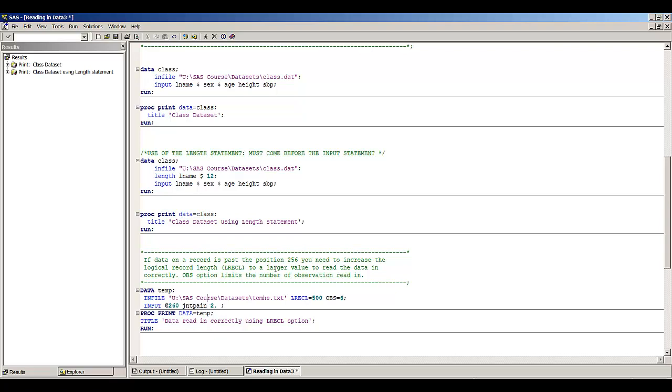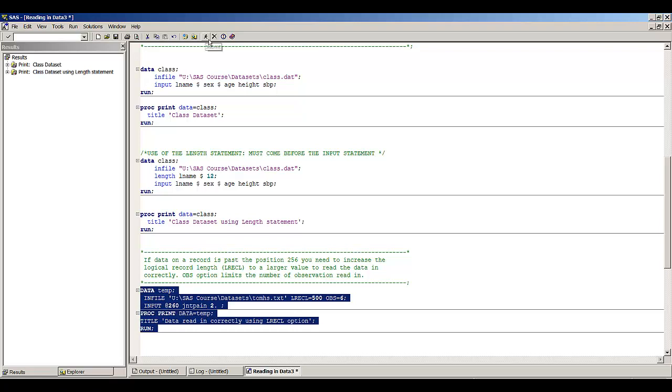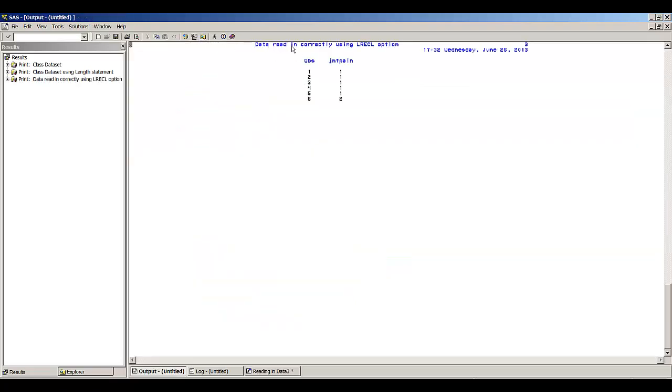So in our infile statement, we're using 2 options. With the LRECL option, we're telling SAS to extend the record width to 500. We could have said 1,000 or 2,000. Again, SAS can accommodate very, very wide records, but for our purposes, we're just saying 500. And then we want SAS to only read in the first 6 observations into the data set that we're creating called temp. So let's read this in, and we see here that we've read in the data using this LRECL option.